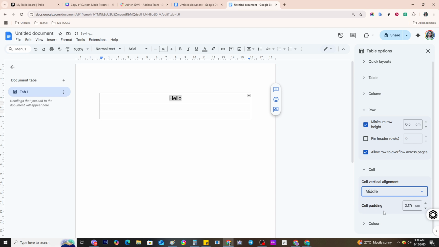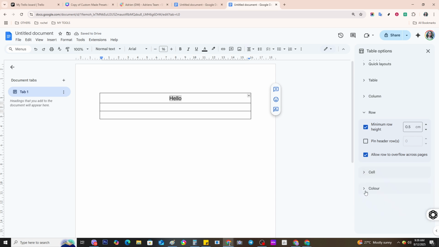And that's it. You've successfully centered text both vertically and horizontally within your Google Docs document. It's a simple yet powerful technique to ensure your documents convey a professional and polished appearance.